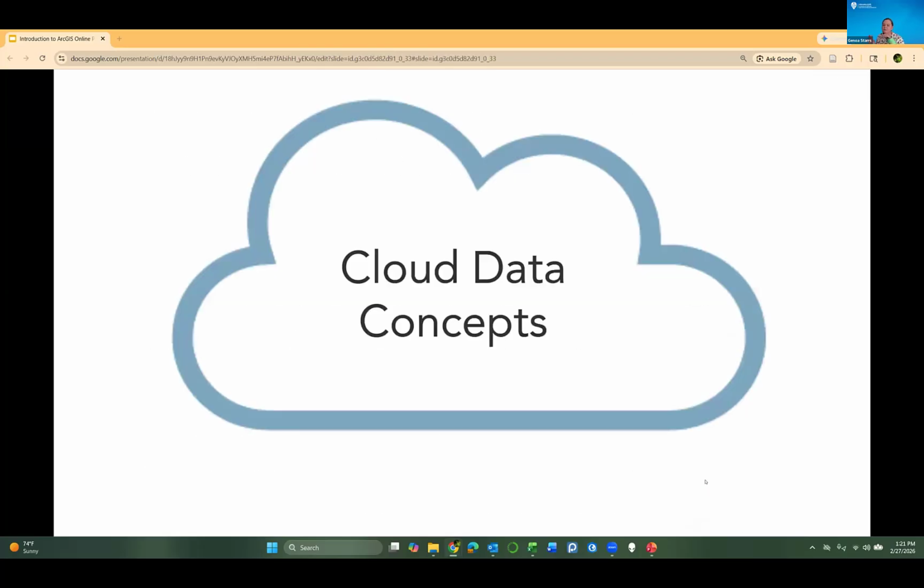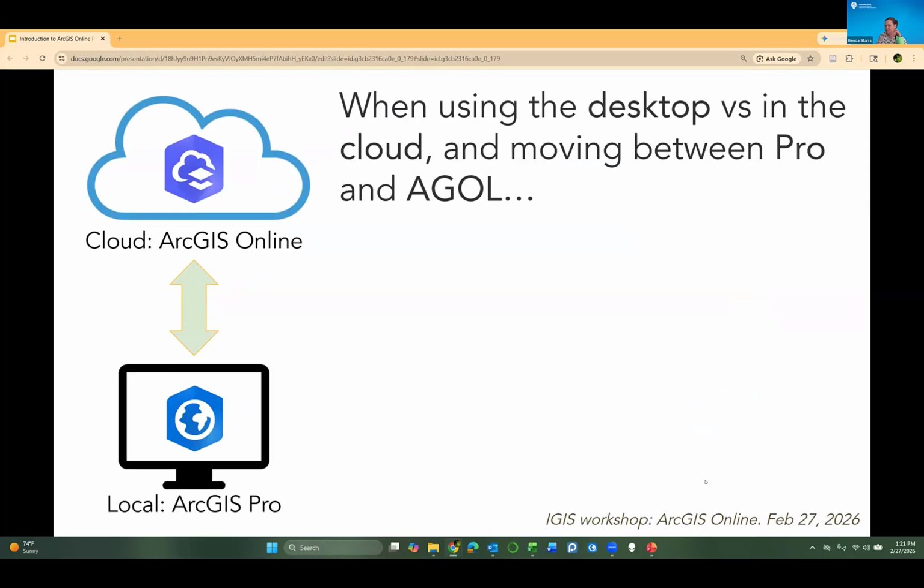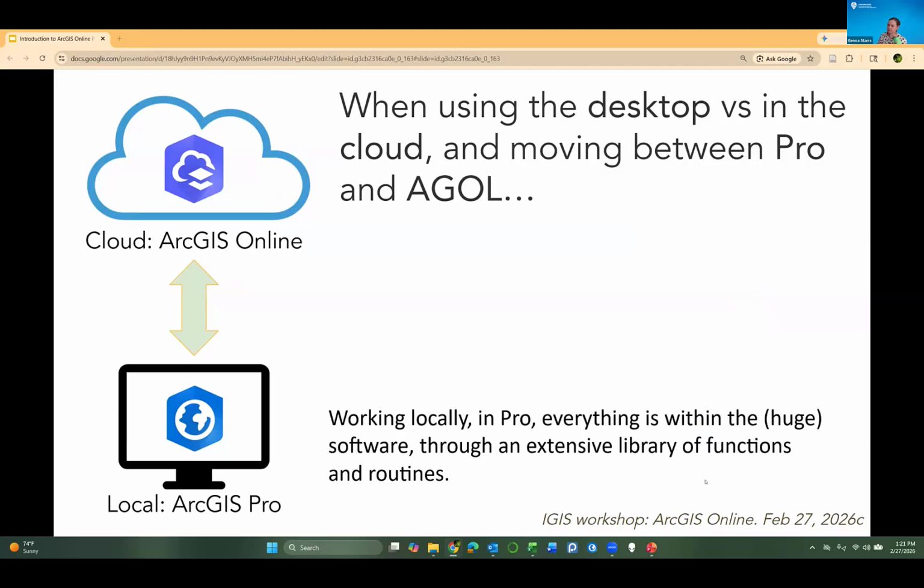So now we're going to segue into cloud data concepts. Some of you may be coming from a GIS background and are familiar with ArcGIS Pro. If you're not, this will still be useful. You can ignore this first point. But when using desktop software versus cloud-based software, for example, Pro and ArcGIS Online, your local machine has a really big software on it that has libraries of functions and routines. Everything's there at your fingertips. You just have to flip through it and find what you need, and then you can use it immediately. It might take a long time to run, but all that material is already on your machine.